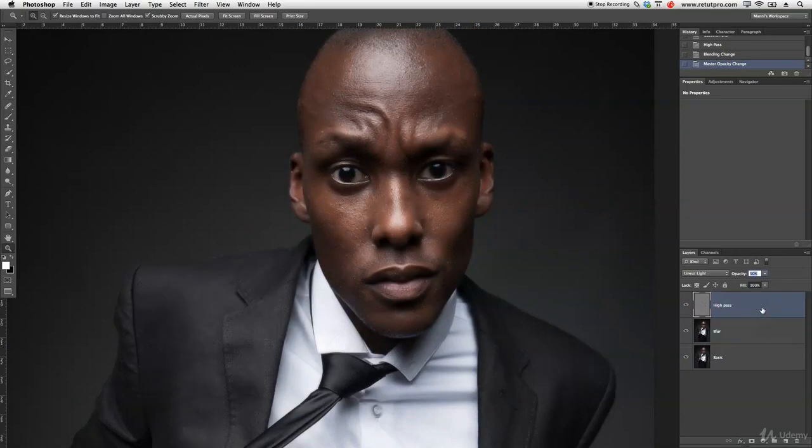Let me select the layers here again. Select both layers, press Command G to put them in a new group, and I'm going to rename this group to texture.